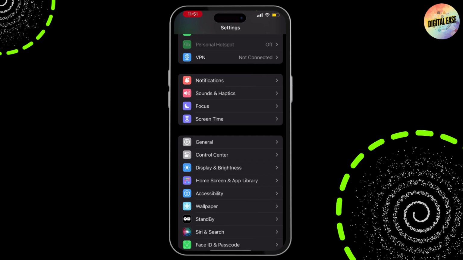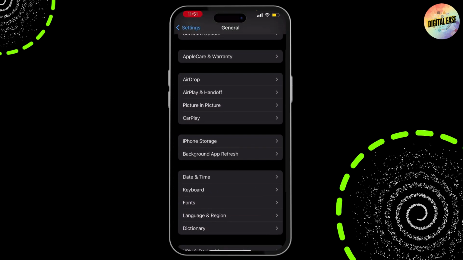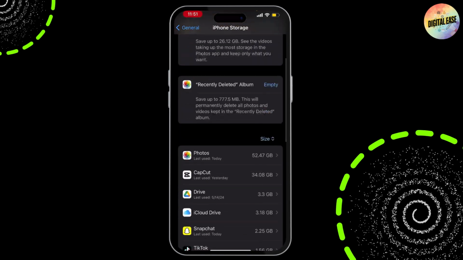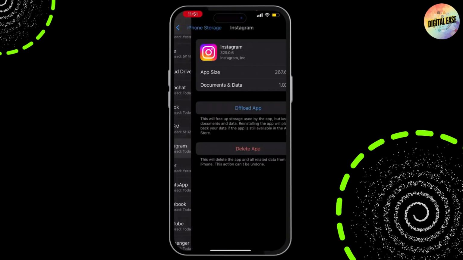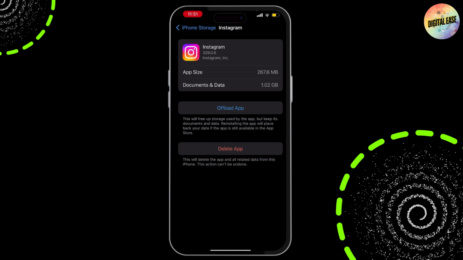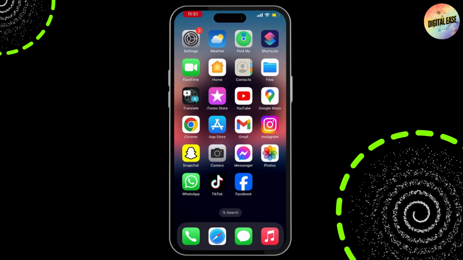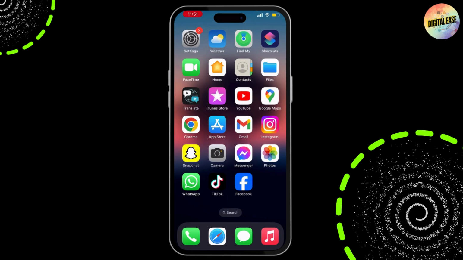The last option you can do is, first of all, go to your settings and then go to the general, go to the iPhone storage and then scroll down and go to the Instagram and do offload app and then again reinstall app. You can also check if your Instagram is up to date or not.